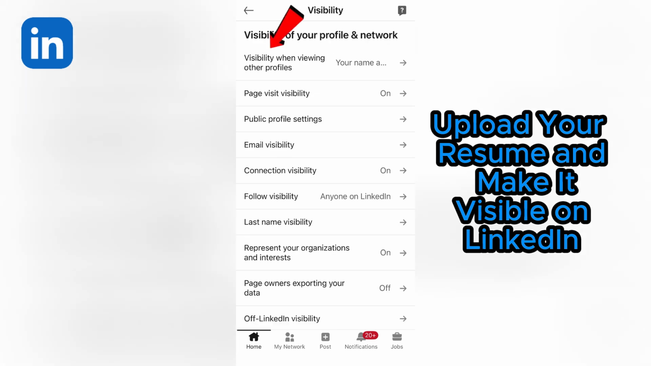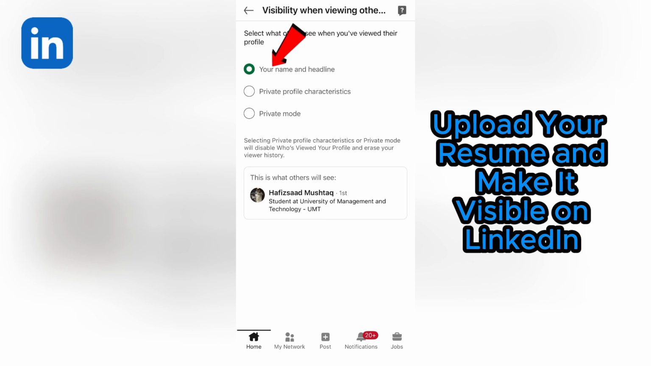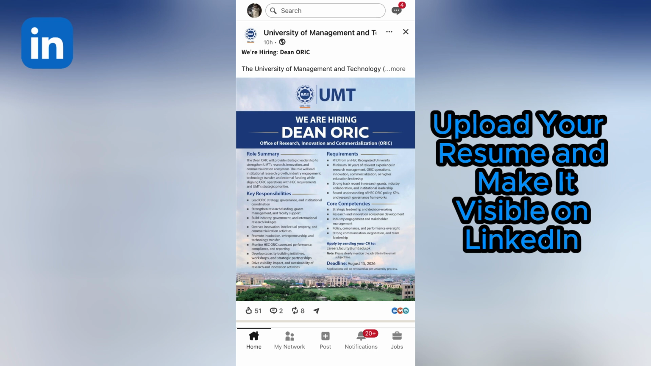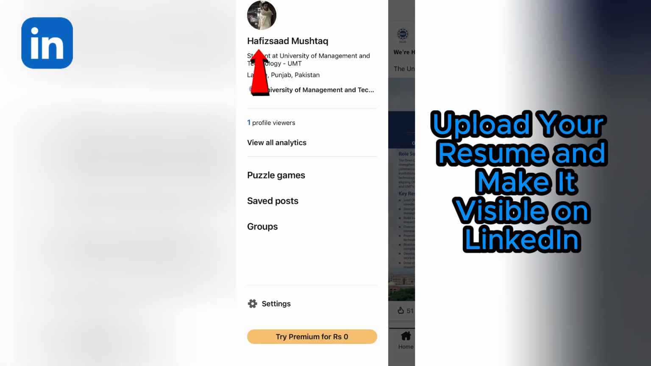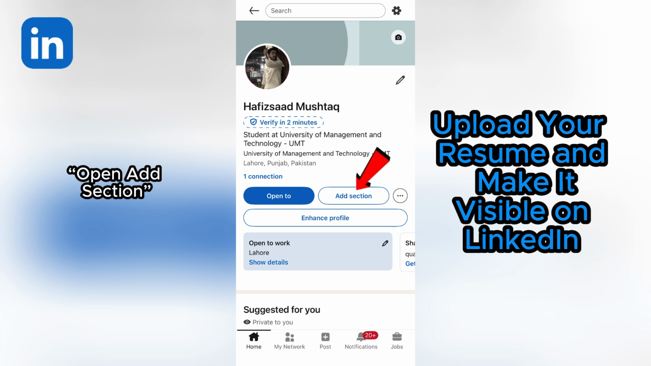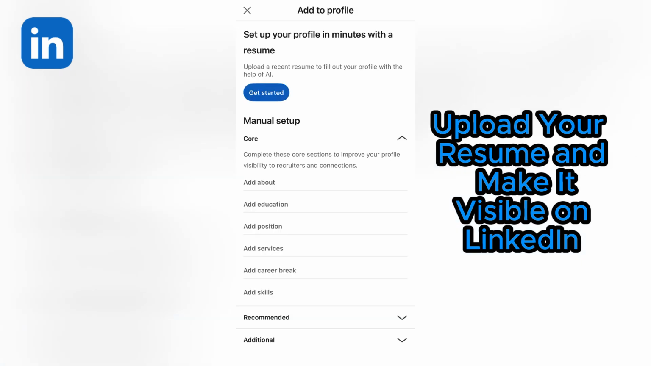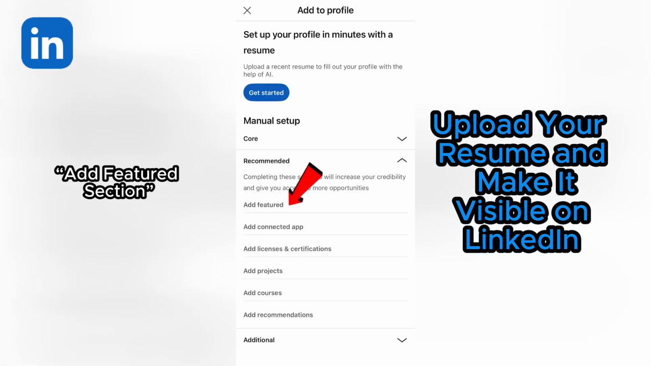Tap Profile Viewing options and select your name and headline so your profile appears with your identity when viewed by others. Return to the LinkedIn home screen, tap your profile picture again, then tap your name to open your profile. Tap Add section. Under Recommended, tap Add Featured to showcase your resume on your profile.